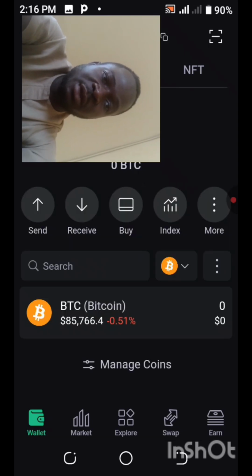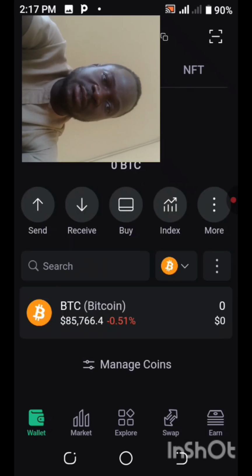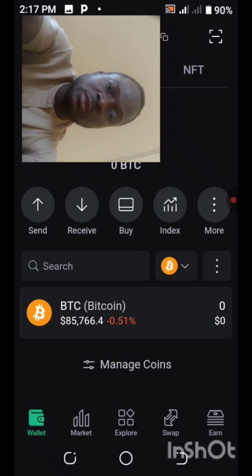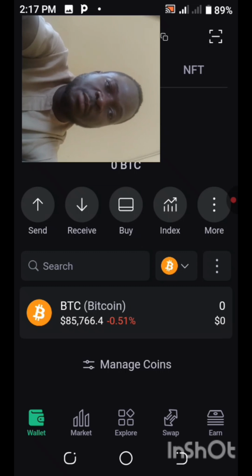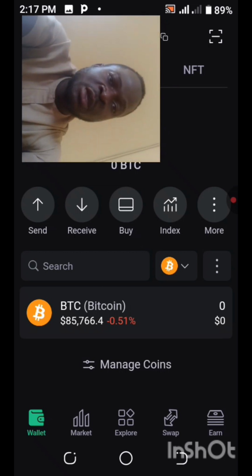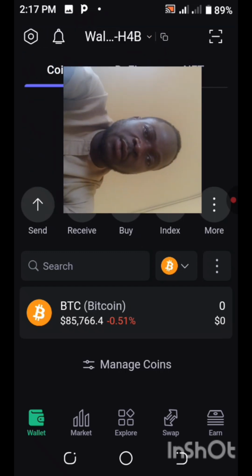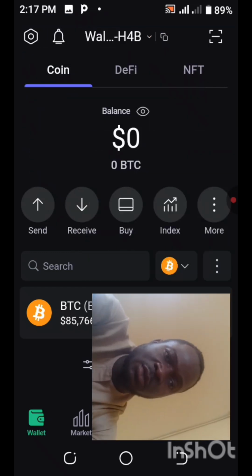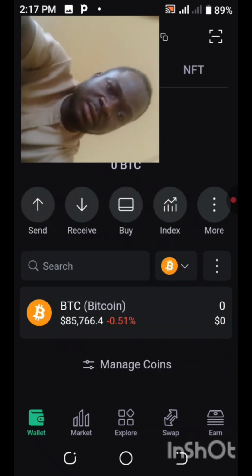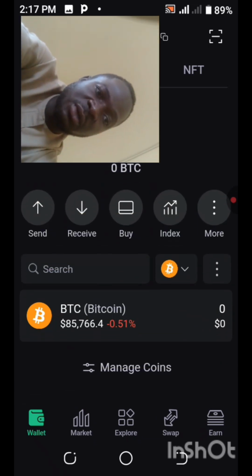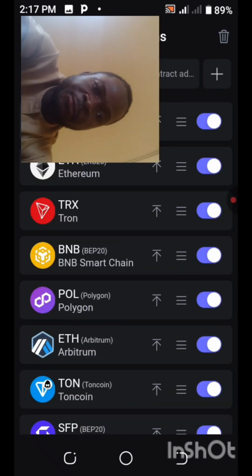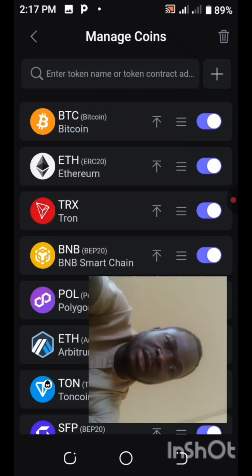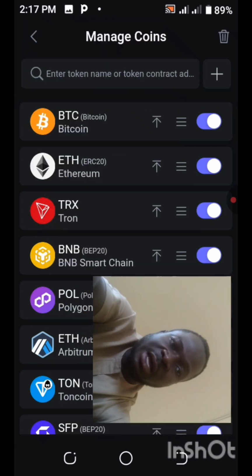This is dedicated to my follower, my subscriber, who said I should help him with a video on how to transfer his USDT from SafePal to Binance. So, for example, this is my own wallet. Okay, so these are all the coins I have. Sorry, I've not funded this wallet yet, but this is all I have here.